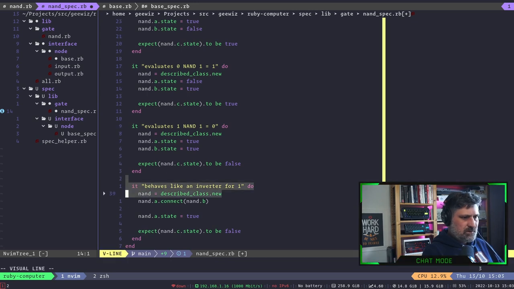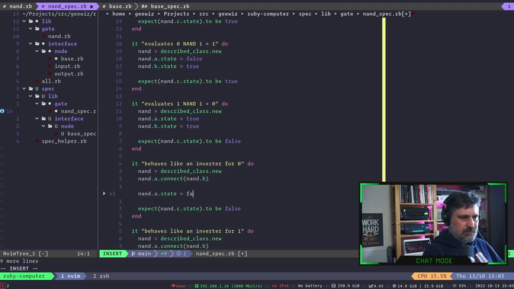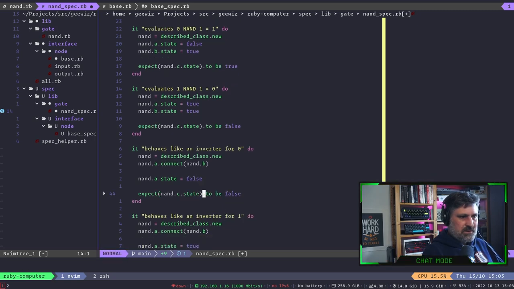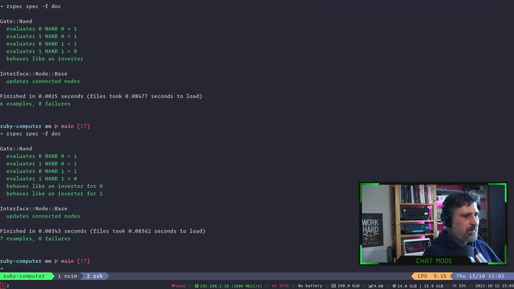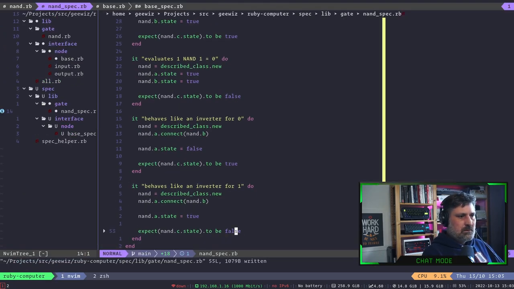If you have an idea how to name these two tests, because we need two of them, I'm open for suggestions. So if we update the state of NAND A to false, we should get a true, which does work. And by the way, if you have any questions, if you'd like me to explain anything, or if you'd like to question my decisions, pop into chat and let me know. So, that does work.